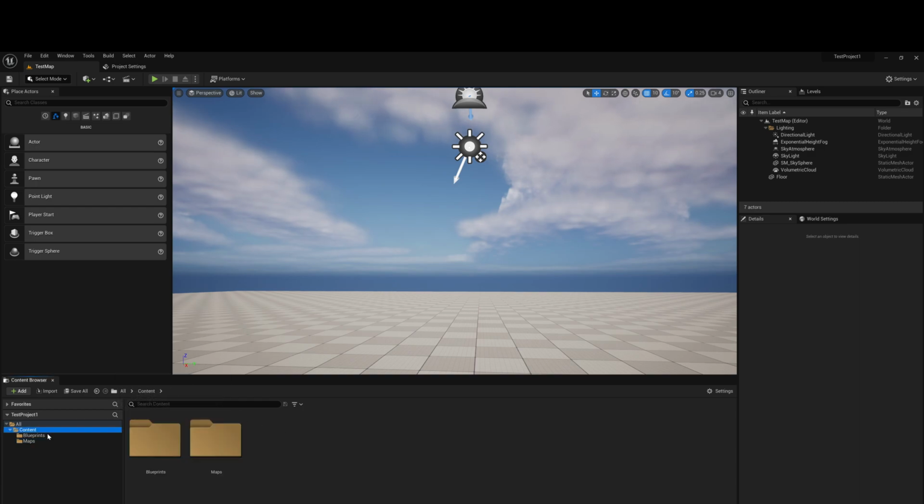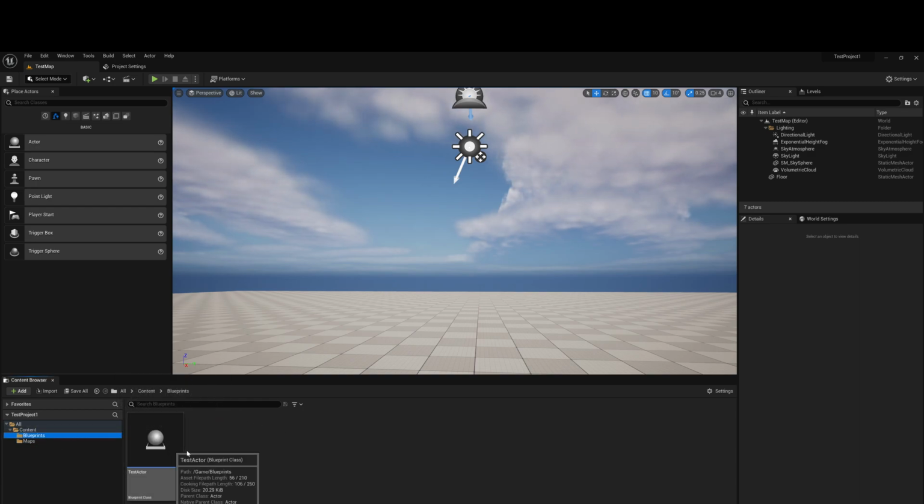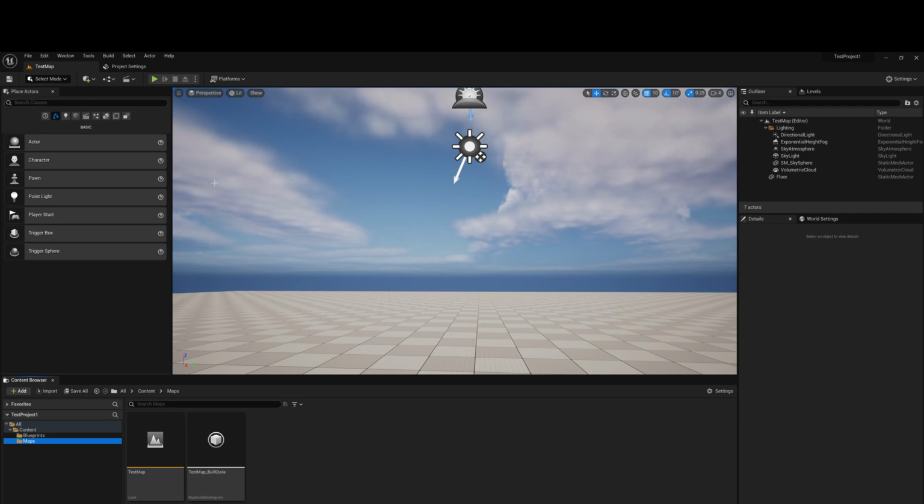Save. So here we've got an actor. We've got a test map. Let's press Control Shift and S to save. Or if you need to, just go to save all here and close the project down.